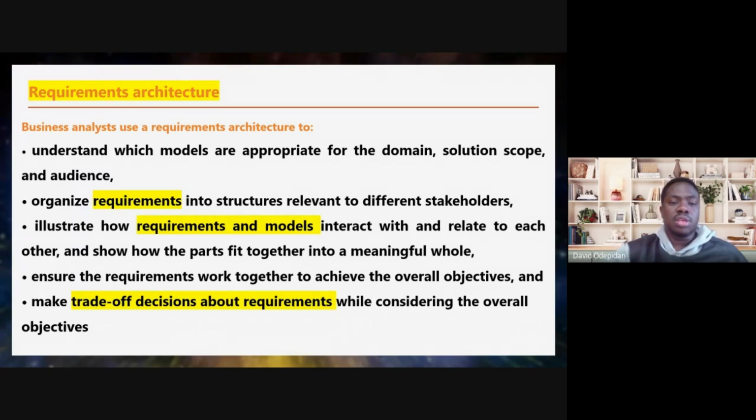Business analysts use a requirements architecture to understand which models are appropriate for the domain, the solution scope, and the audience, organize requirements into structures relevant to different stakeholders, illustrate how requirements and models interact with and relate to each other, and show how the parts fit together into a meaningful whole.